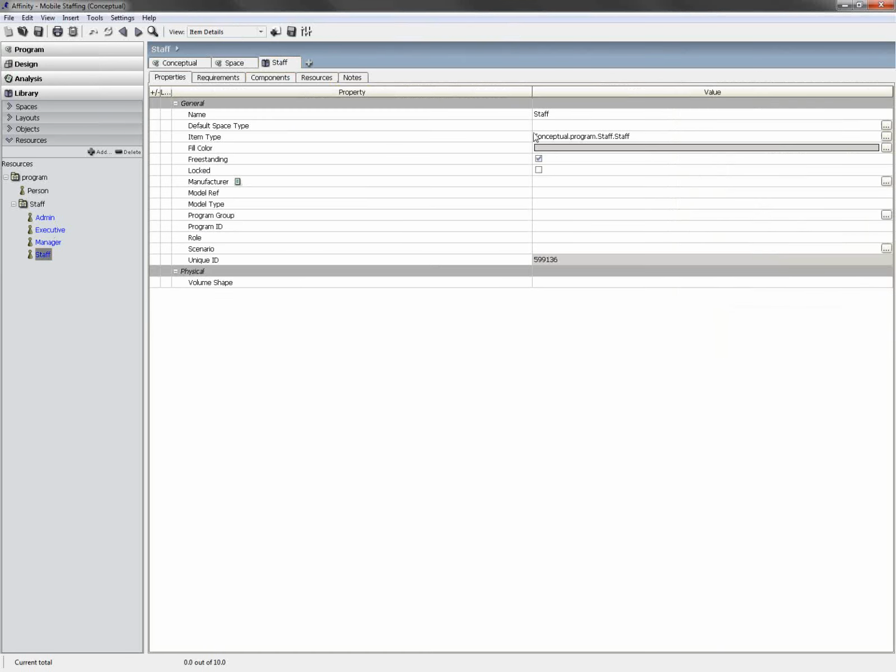Let me show you here. I've got a stack where I've got that role, or I've got that space type assigned. You would want to make sure that anything that you're assigning to those resources, that the space type is set up in the template as well. Because otherwise all you'd be doing is creating a staff person that doesn't have a space type associated to it. But yes, you can bring that in through an Excel import.